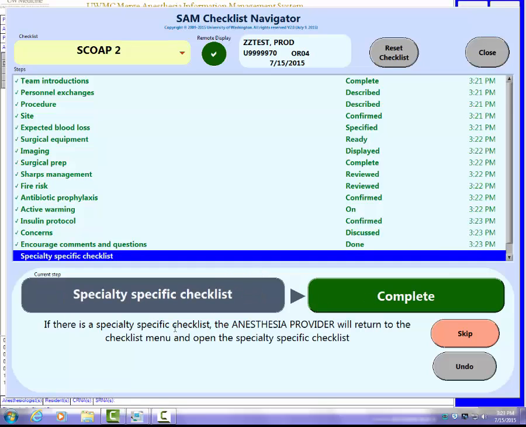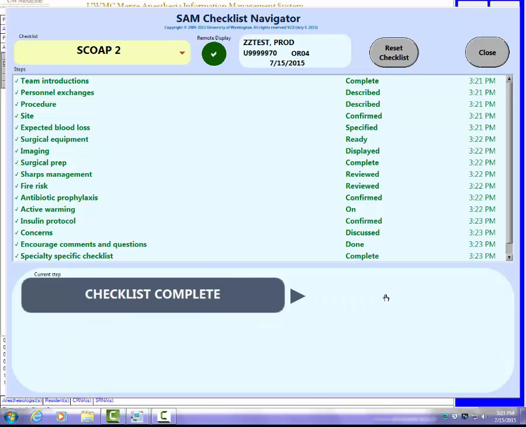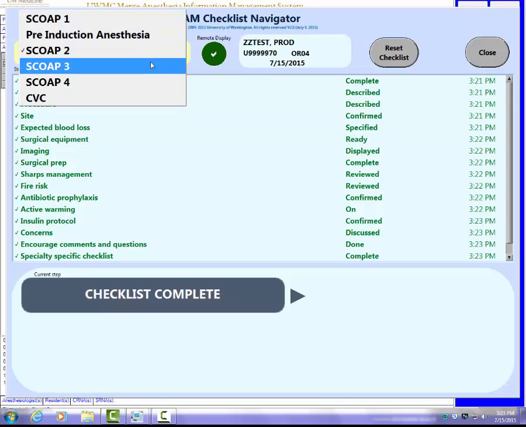Click Done. If there's a specialty-specific checklist, the anesthesia provider will return to the checklist menu and open the specialty-specific checklist. We'll click Complete. Now that Scope 2 is complete, we'll move on to Scope 3.